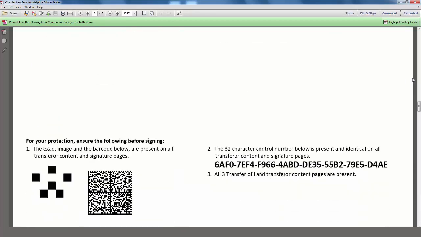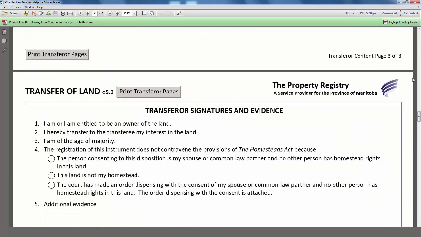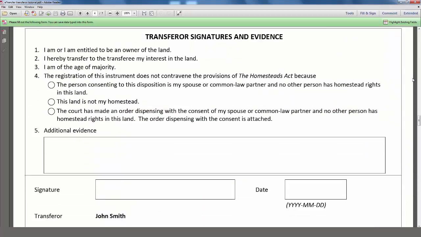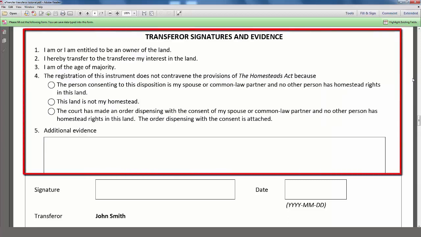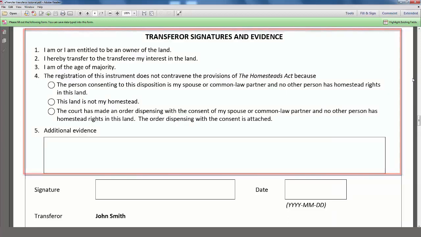As you can see, the signature page has been personalized based on the information provided in the content pages, and there is a place to provide Homestead Act evidence. The options listed here for Homestead Act evidence reflect the fact that the transferor is an individual.